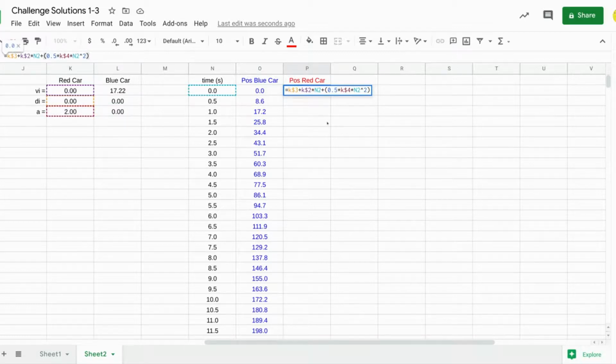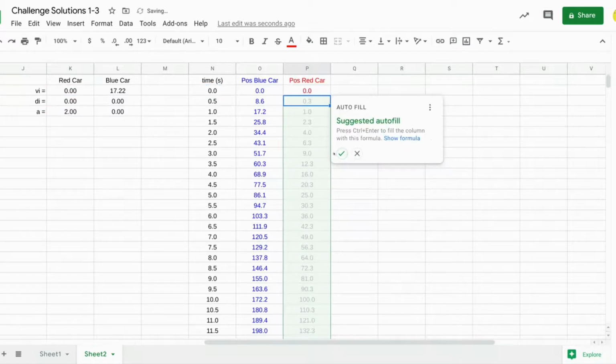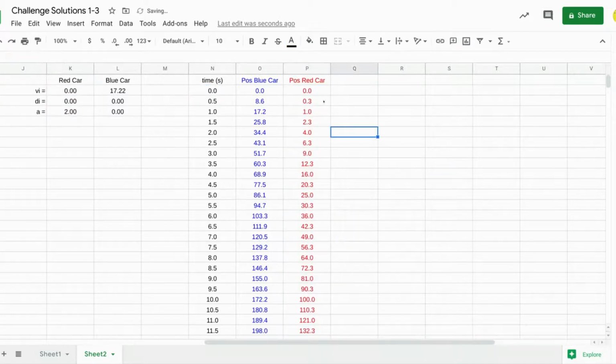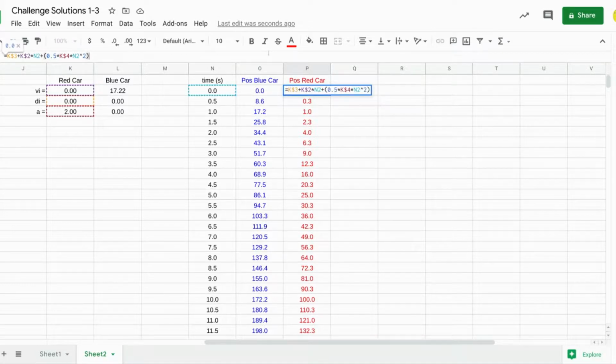And you can see, let me just do that. Okay, so you can see, if I want to see what cells my formula is referencing, when I click into the formula bar, it highlights all the cells that are being used. And I can see it's only using cells for the red car and then time. All right, so that's just another way to check. Okay, there's all my data plotted.